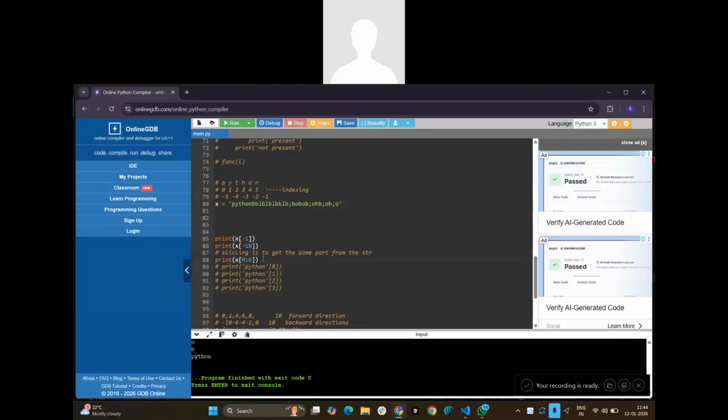Now your turn. If I want to get this, what are the values now? How can I write it? If we give 6, it will print up to 6 minus 1. We gave 0 to 6 but got only 5 characters, no? Yes, it is starting from 0, right?